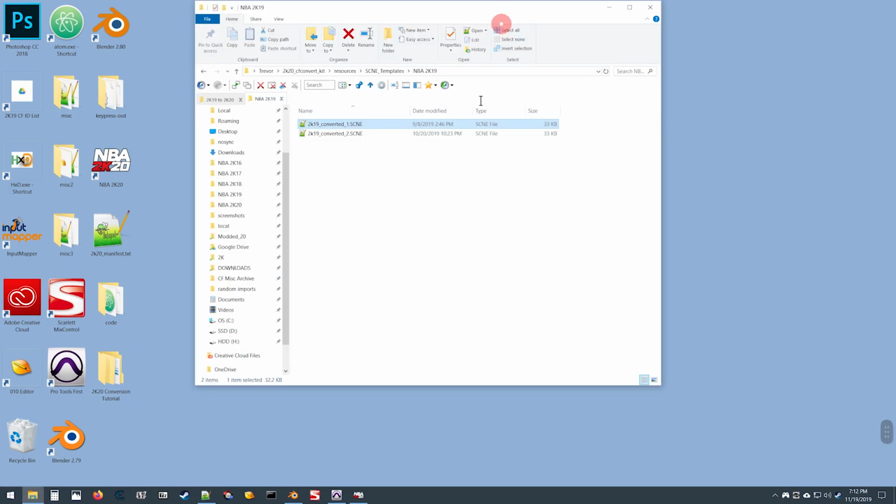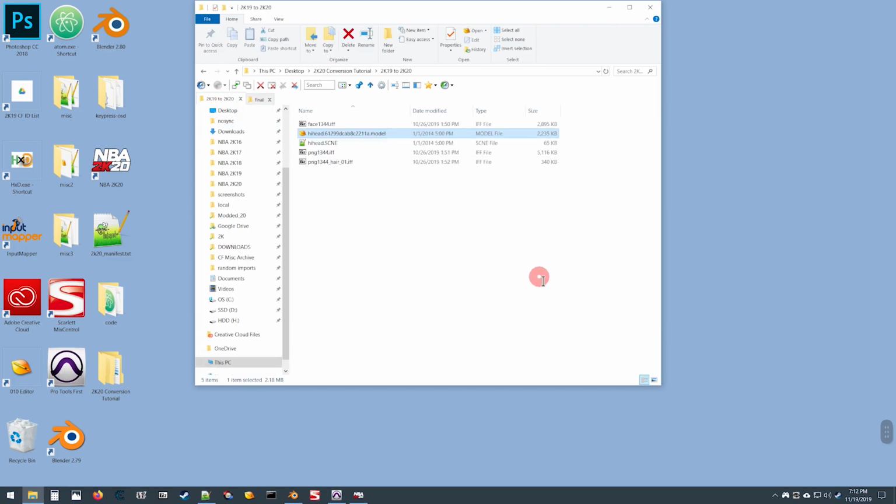And once that's done, we want to go into the final folder where the model file is that we just exported. So there's that. And then I'm going to go back to my folder where I have the 2K19 player files.